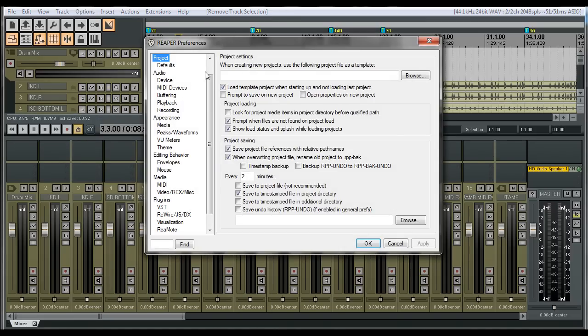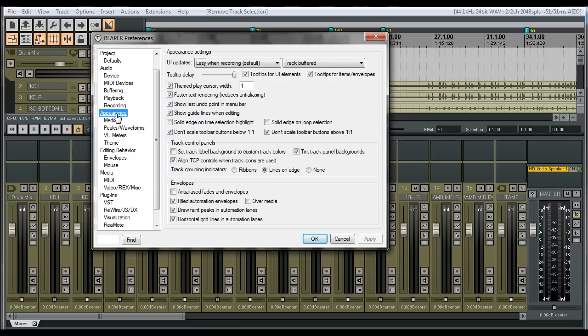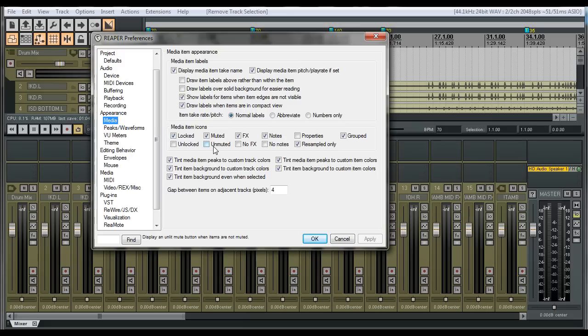Go to preferences, then go to appearance, and on this menu we're going to check off tint track panel backgrounds. That'll make these things the color we want our track to look, so they all line up and match together. Click on that. Then we go to media and click on tint media items. You have to check off all these things here, which will cause it to color our item the way we want.